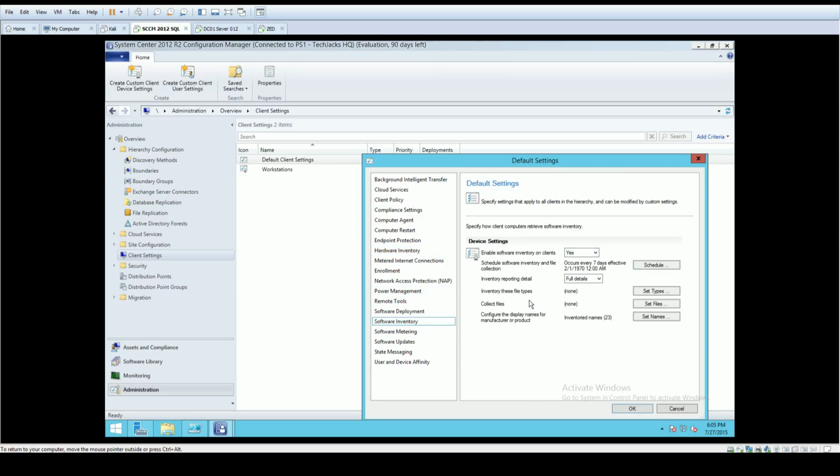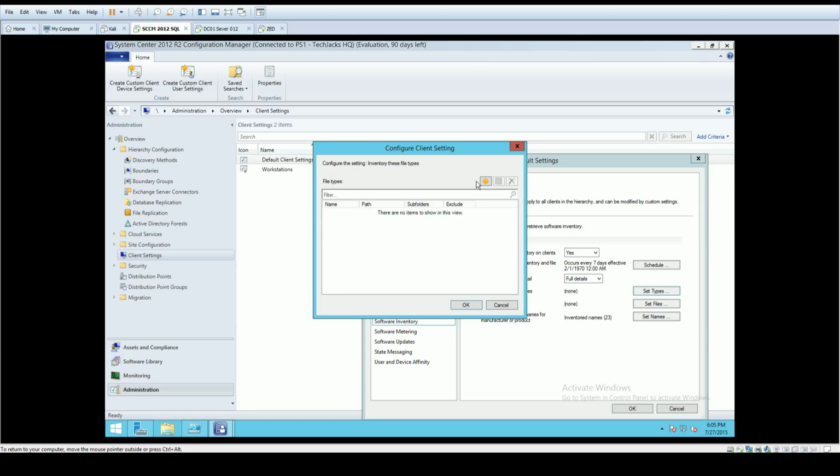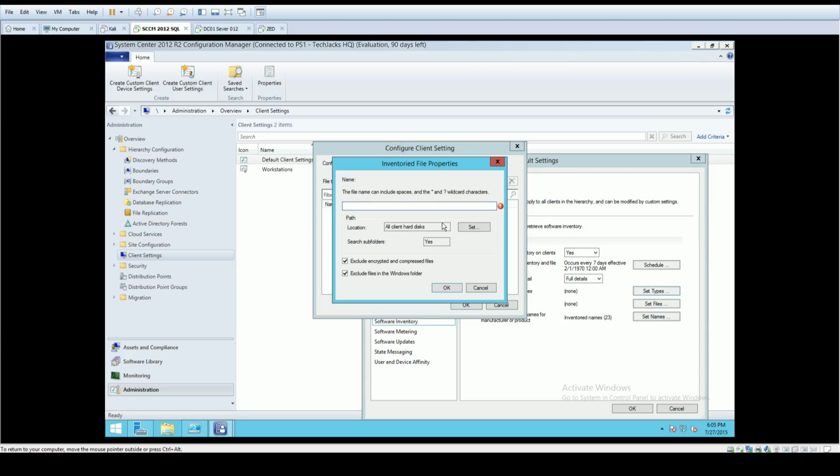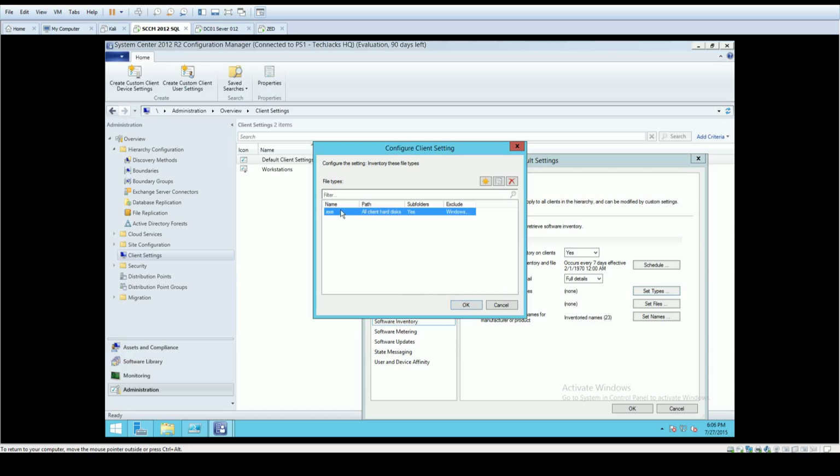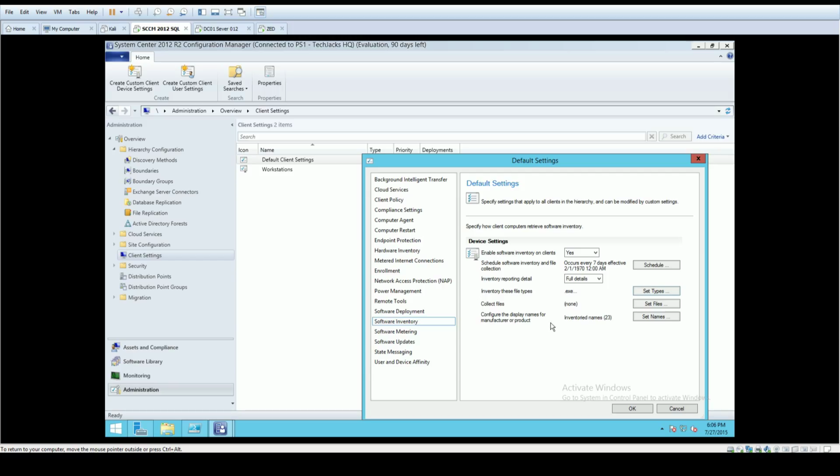So here you can set what kind of files that you want to inventory. Go ahead and select types. We'll go ahead and do like .exe. So this will go ahead and find the .exe files on a machine. That's software. Software metering, we're just going to go ahead and go no.